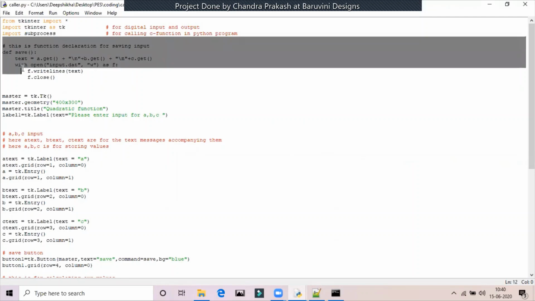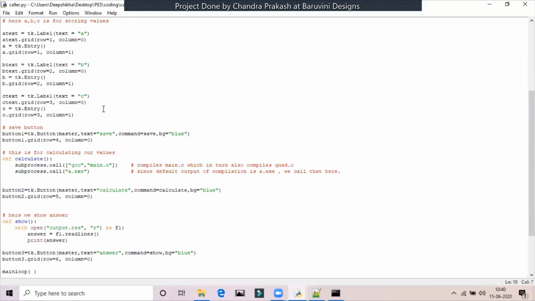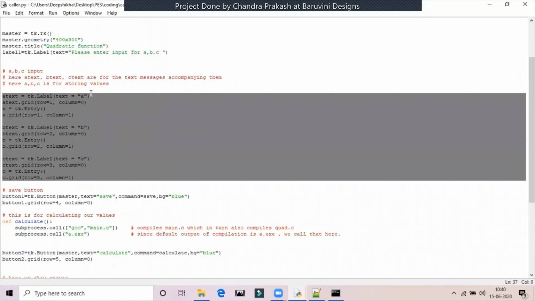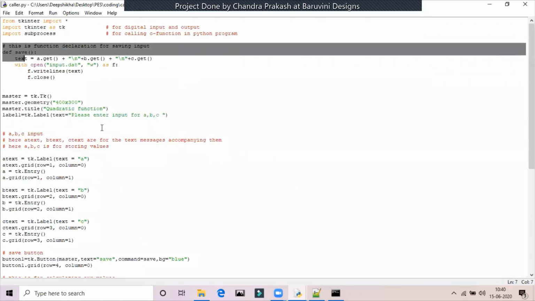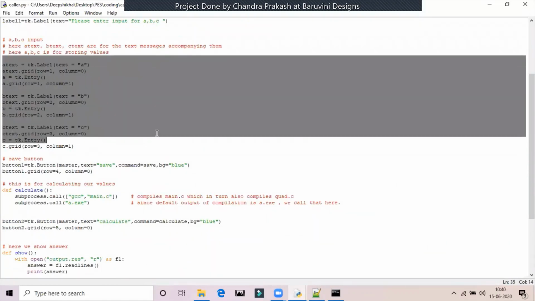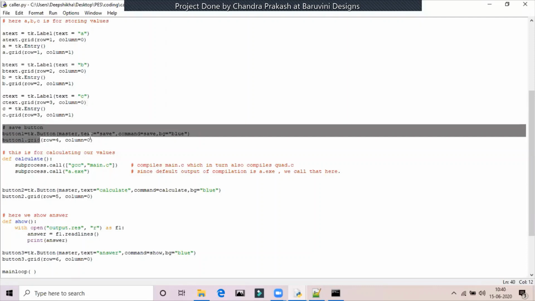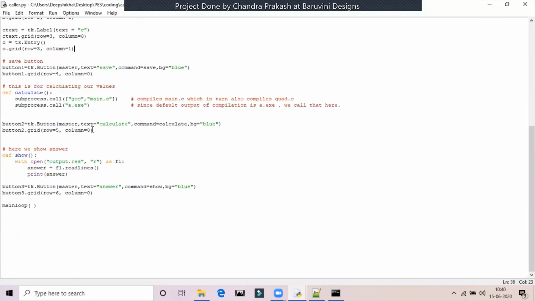So here we have defined A, B, and C inputs, and we have defined a function called save. So we take the input A, B, and C, and then using the save function, we have a save button. That save button saves our input in a data file. This job we can also do manually, but this gets done by the Python code.